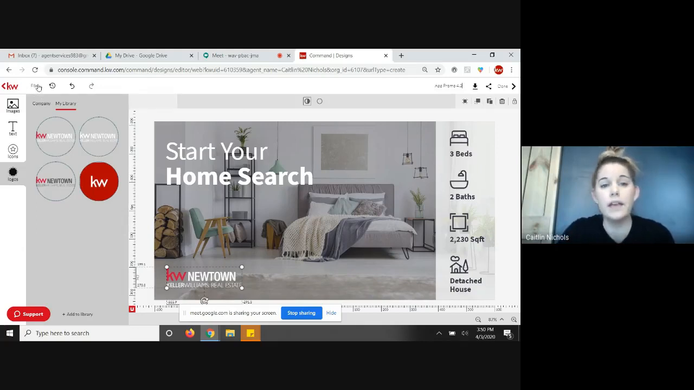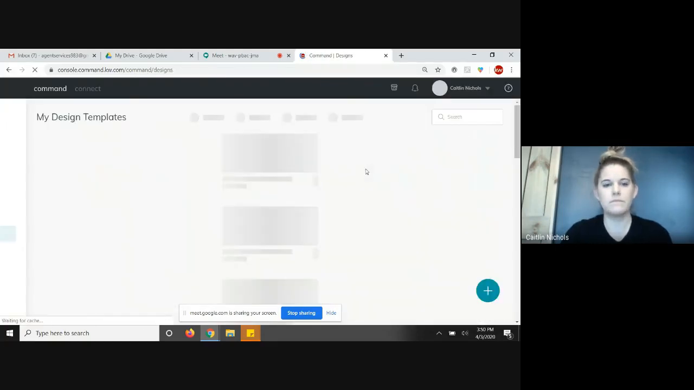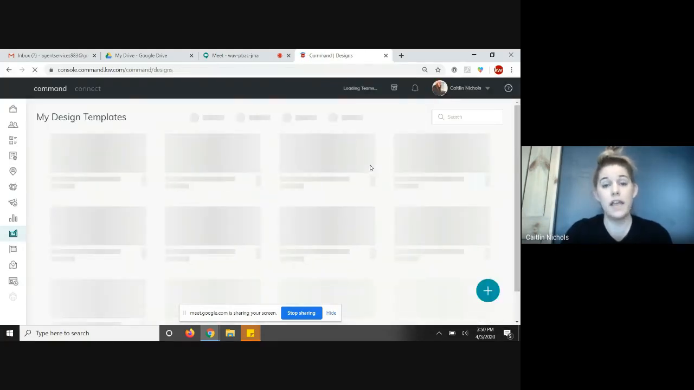So I'm going to go ahead now and hit File, Save, to save it to my command. And all I have to do at this point is hit done so I can exit out of this designs editor. I don't need to download it because if I'm posting through command, I'm able to pull straight from my designs library, which is pretty cool. So we're going to hit done to get out of here. Here we go. Okay, so it's now saved to my designs library in command.